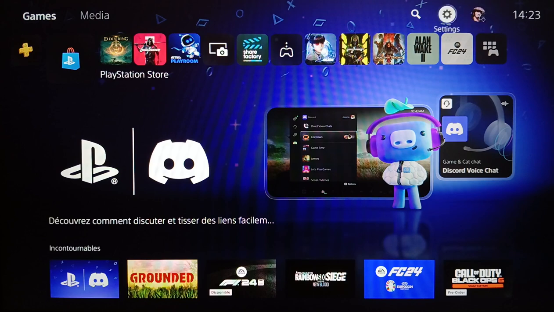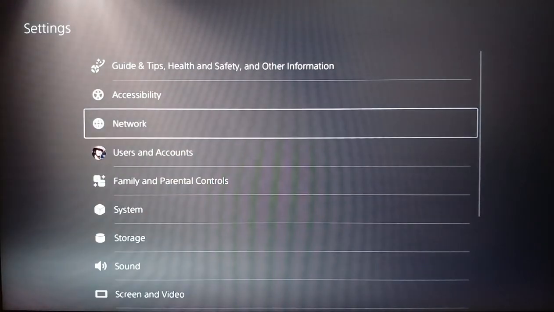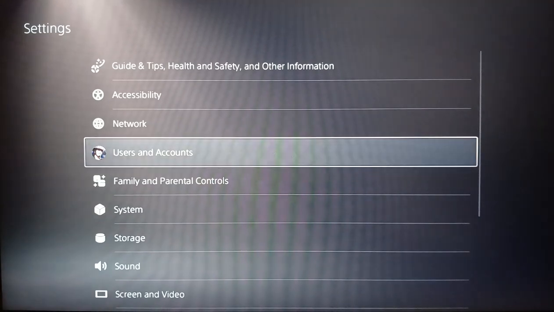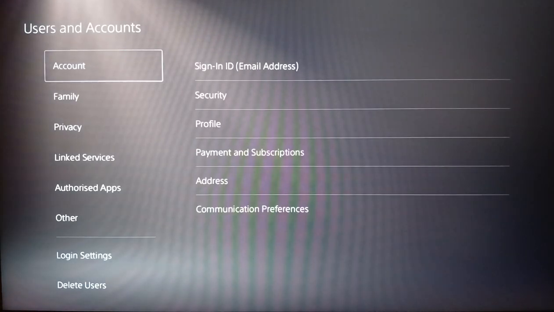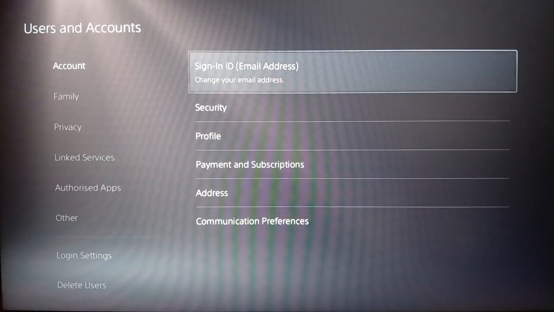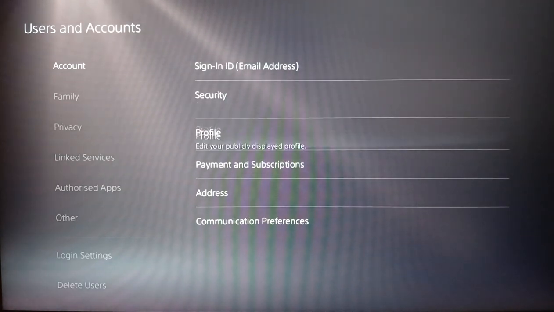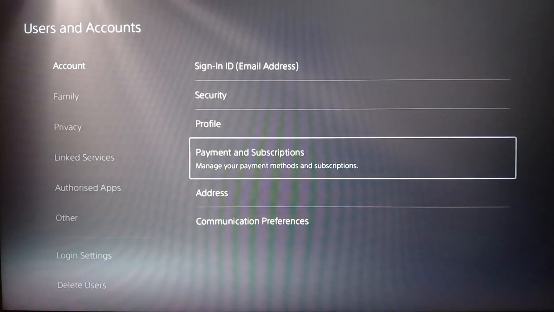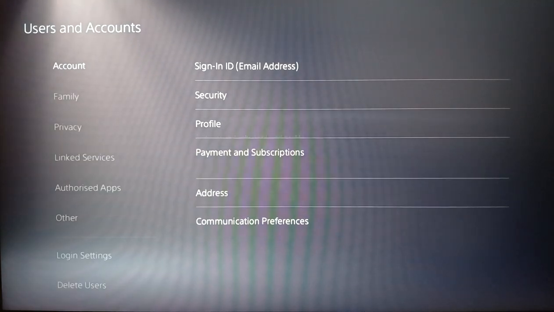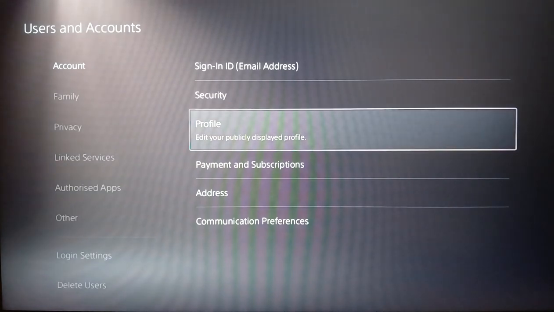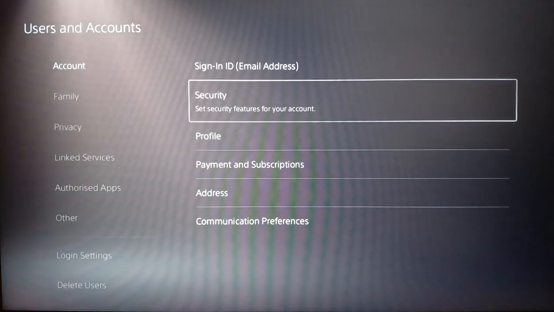Go ahead and click on settings, and then here you're gonna find accessibility, network, and under it, you're gonna find users and accounts. Go ahead and click on it, and then right here, you're gonna find account. Just wait for it to load, then click on it, and then here you're gonna find sign-in ID, security, profile, payments and subscription, address, and lastly, communication preferences. Go ahead and click on profile or click on security.